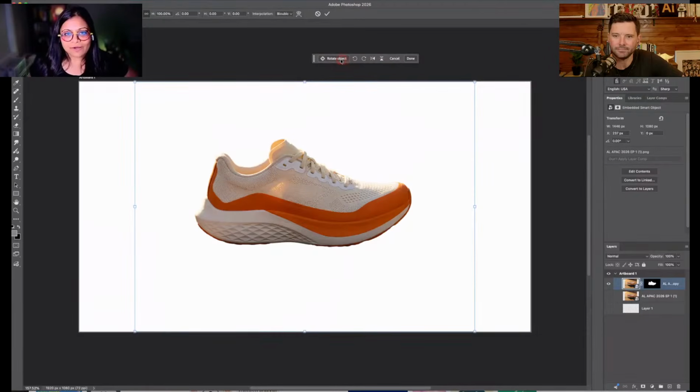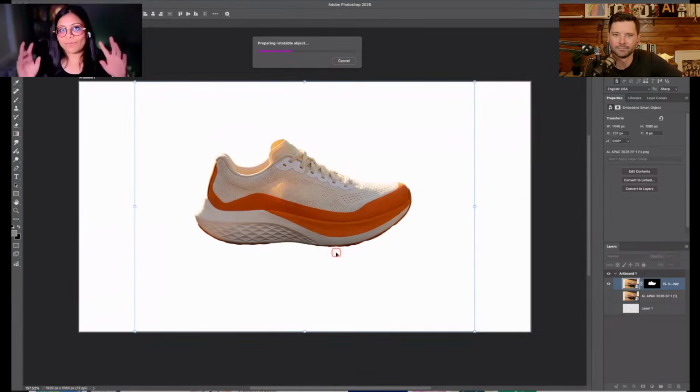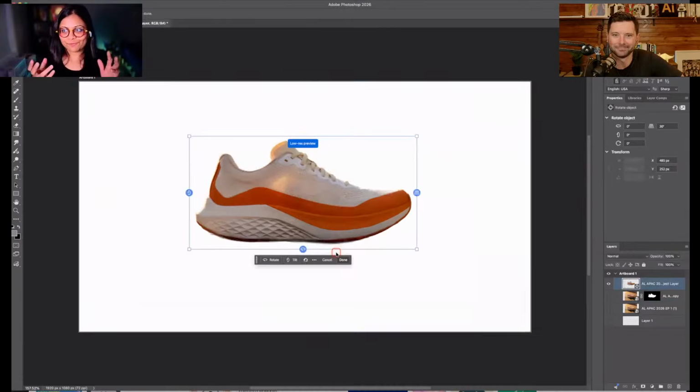I am going to click on rotate object now, and it's preparing a rotatable object. What that means is it's taking the 2D information from this image and trying to show you how you can make a 3D version of that with just UI elements, which is so cool because I don't need to do any of this in Blender or any of the 3D tools. I don't need to go anywhere else and I can still remain in Photoshop and do all of this. I don't need to go to Dimension to do this.